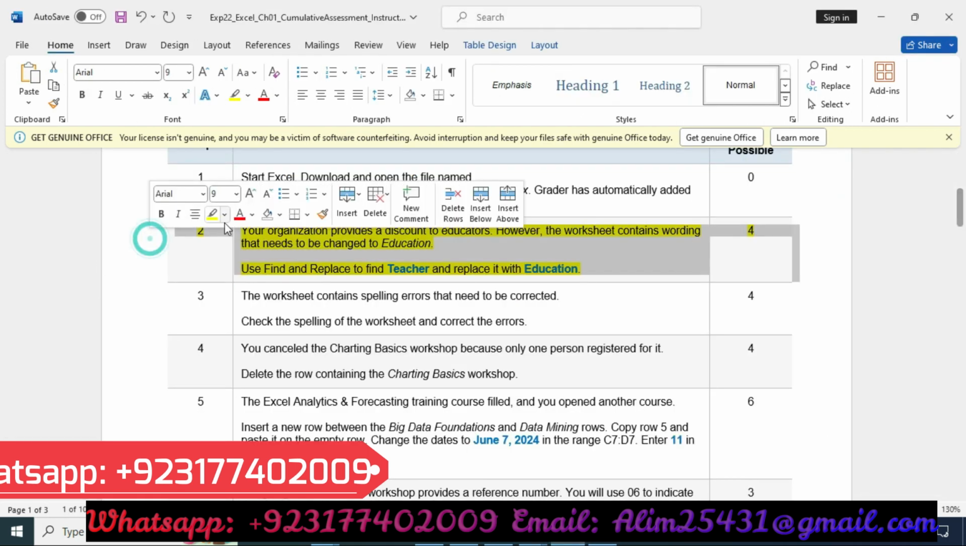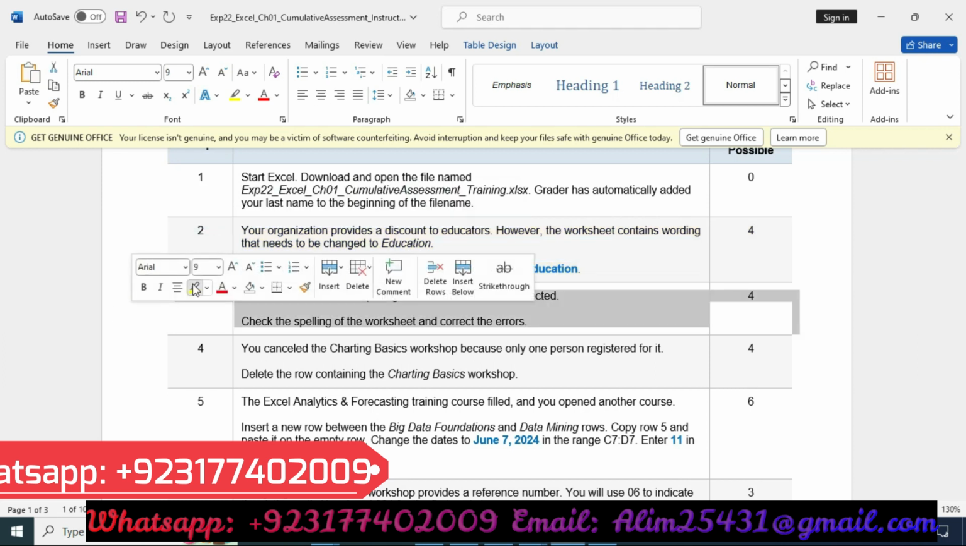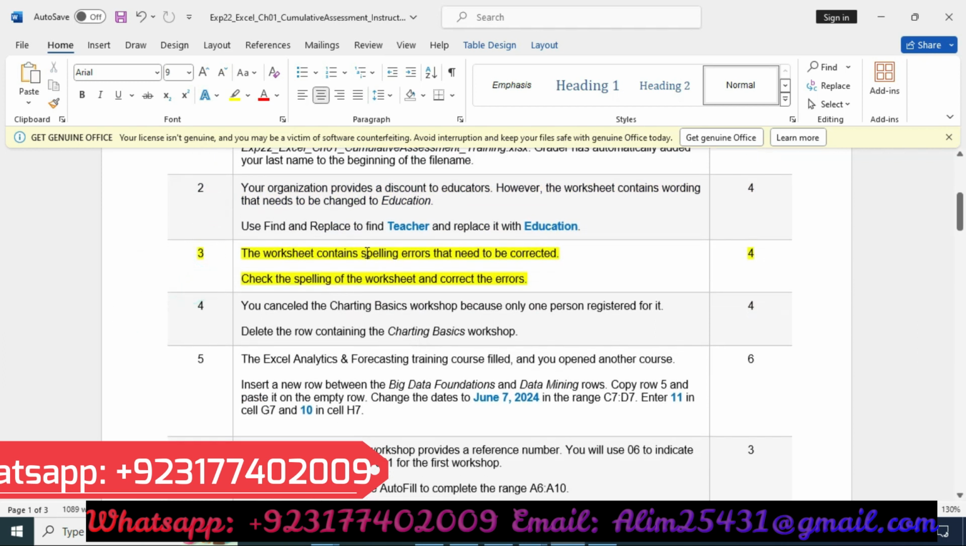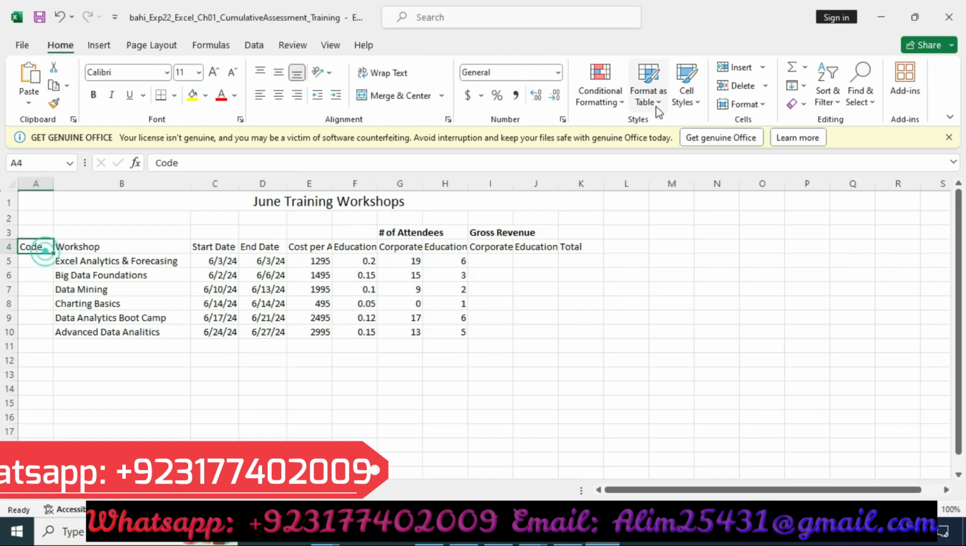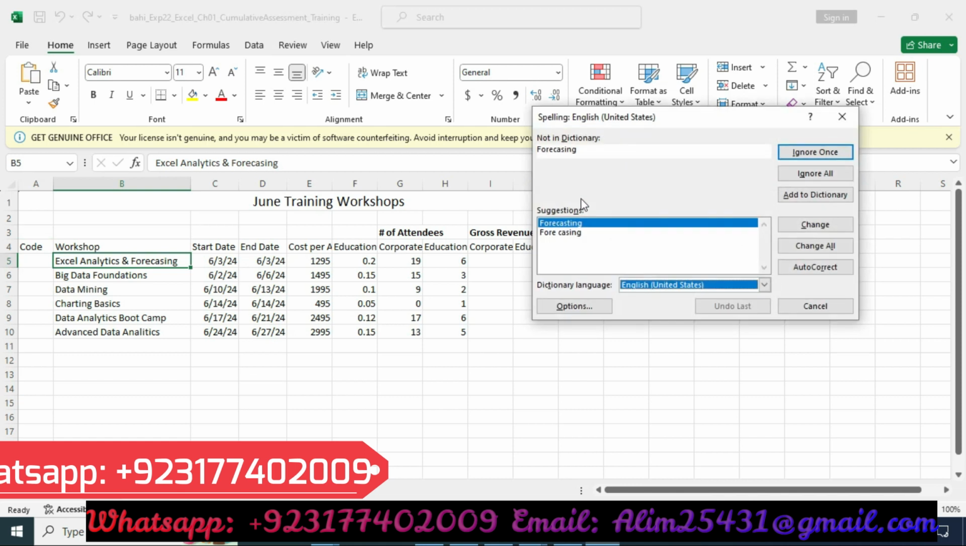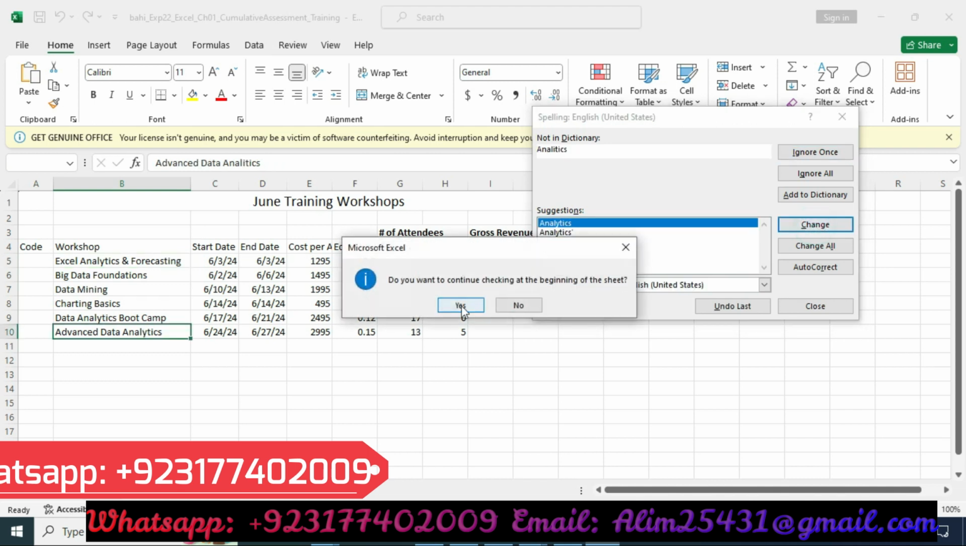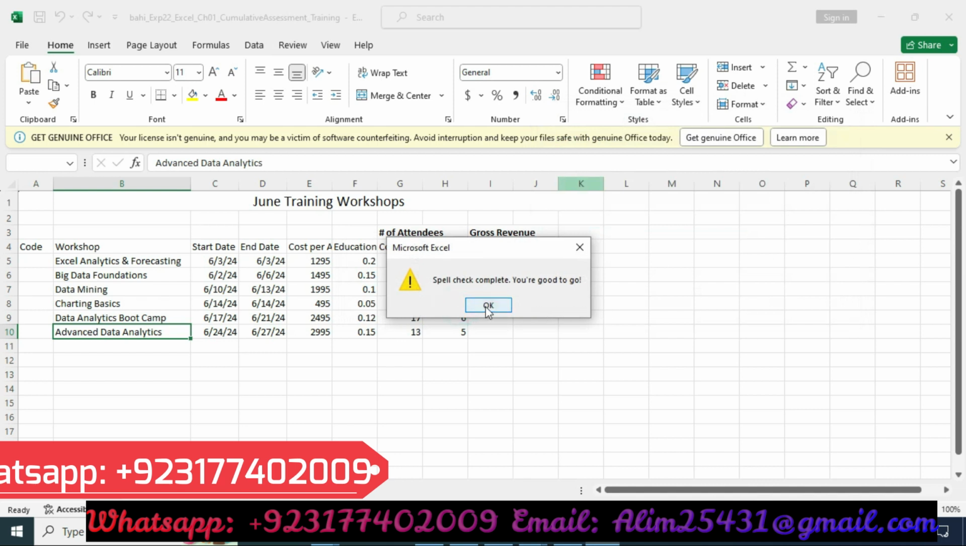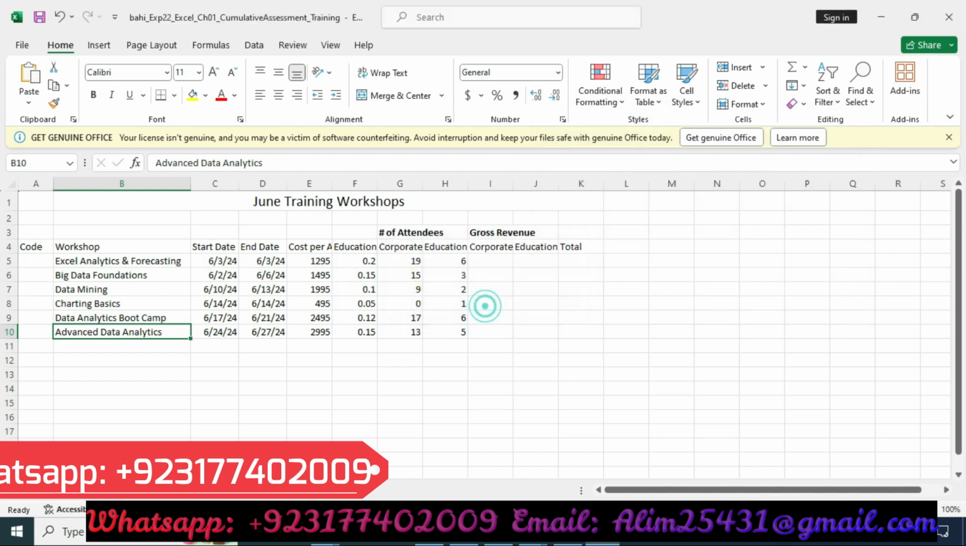That's our second step. Our third step is that the worksheet contains spelling errors that need to be corrected. Check the spelling of the worksheet and correct the errors. So we will press F7 for spelling check. You need to correct the spelling and make it correct. And we have the spelling check done.